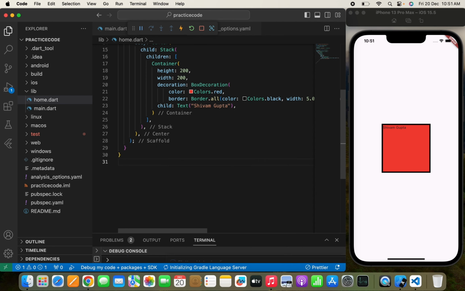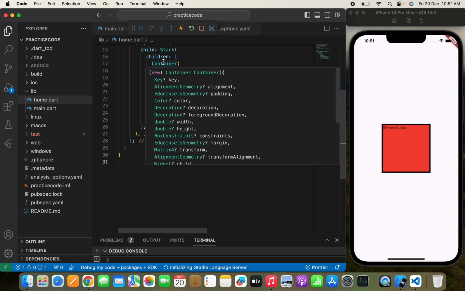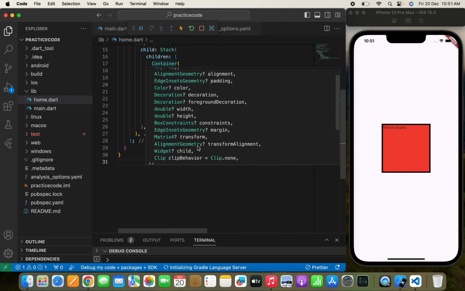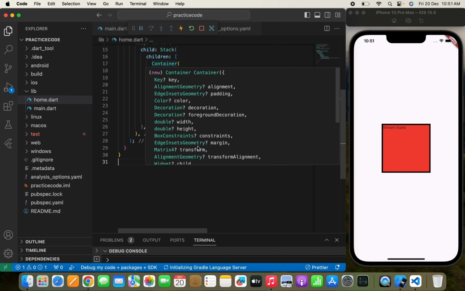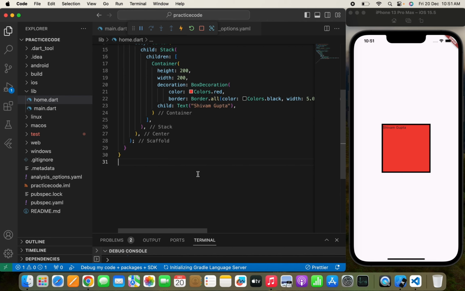Yeah, now these were some basic things that we widely use in a container. When you look into the container, there are many more things, but we have covered the basic things that we simply need. Yeah, now let's move to the text widget.